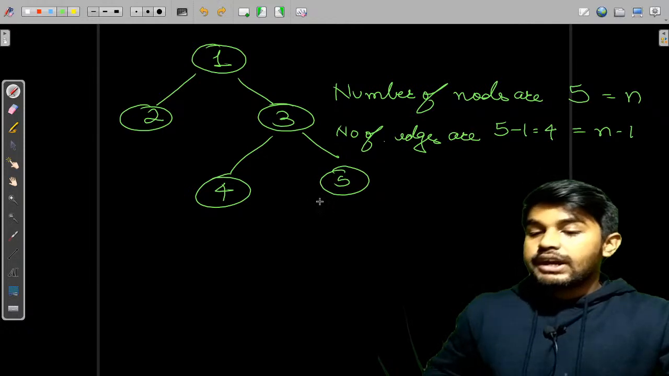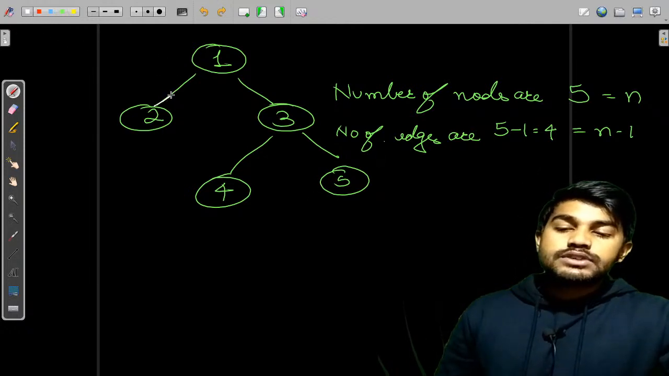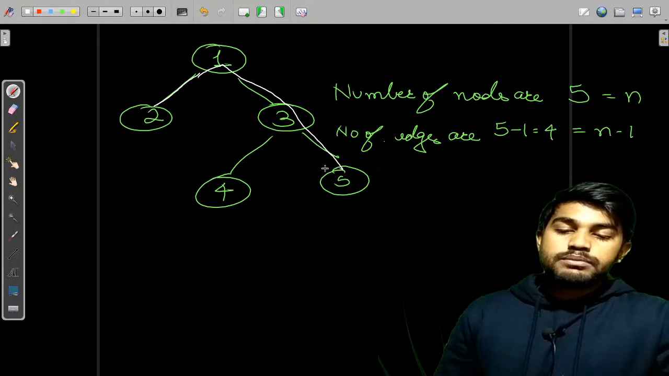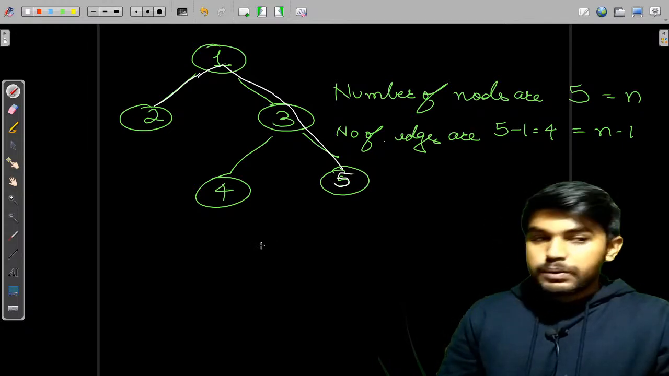Okay, let's just see what are the paths. From 2 to 5 there is only one path that I can use, and then I can just move to 3, and then I can move to this one. Okay, 5, this is 5 itself. Yeah, this is what I can do.